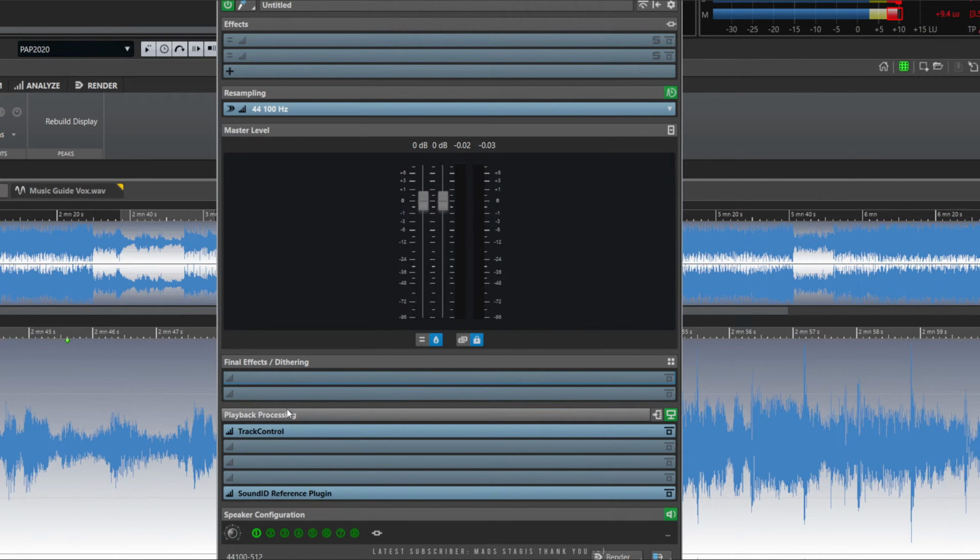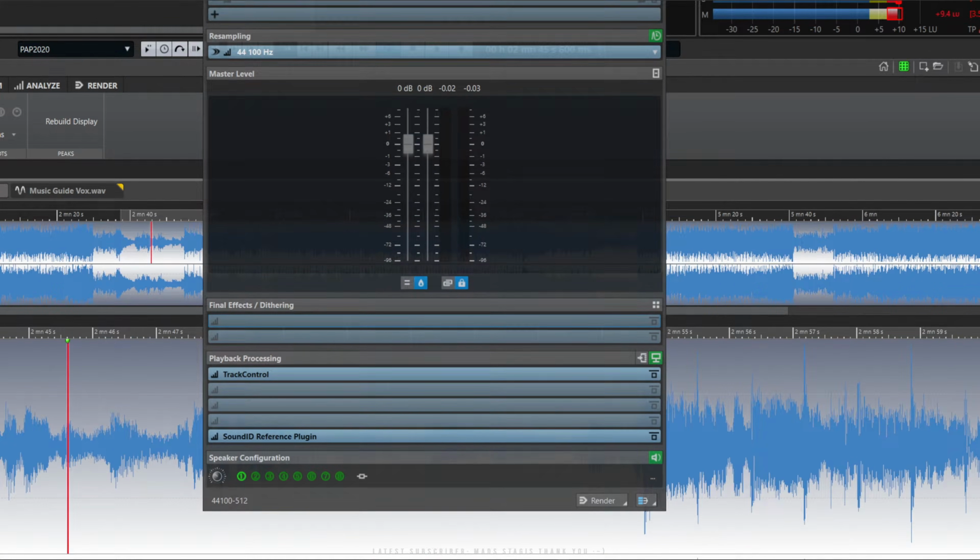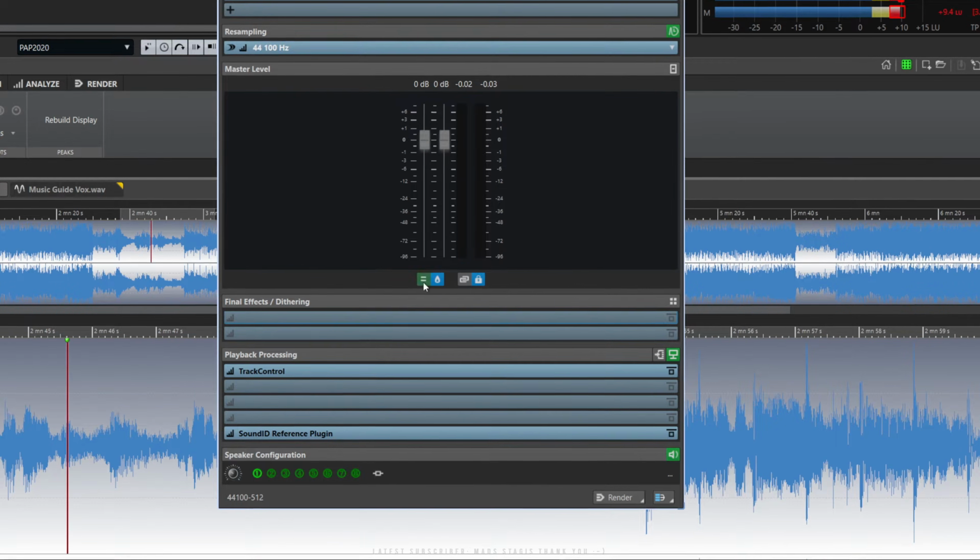So the playback processing section is at the bottom of the master section here, and I'm just going to move that up a little bit so that we can see it clearly, and we'll zoom in a little bit more as well, I think, so that you can see this.